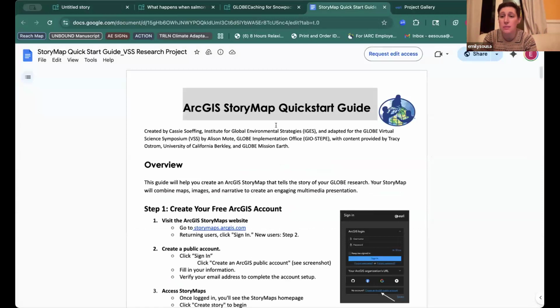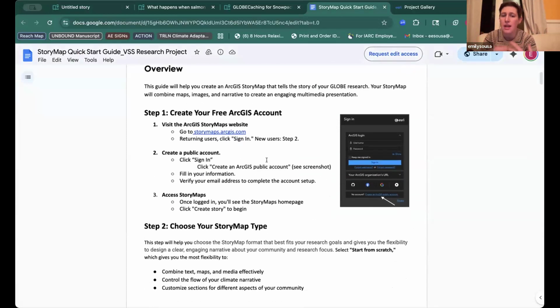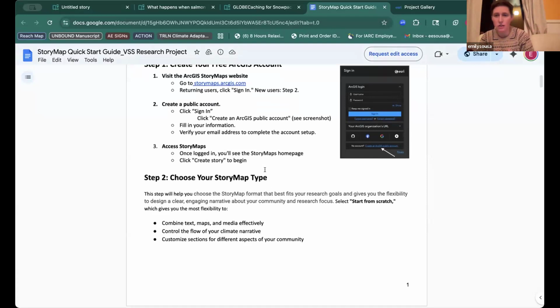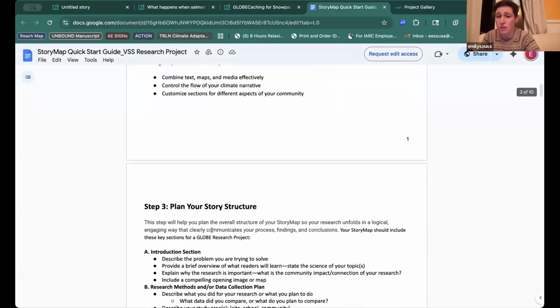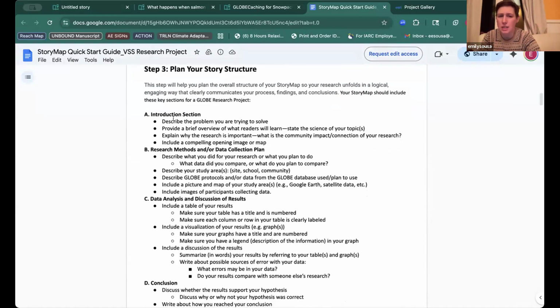This is a really nice thing because not only does it show you how to build the story map, but it's also going to build in how to develop a story map that tells your research project. So, as you scroll down here, it's not just, okay, how do we want to build a story map, but okay, what sections do we need? What kind of things might we put in there?